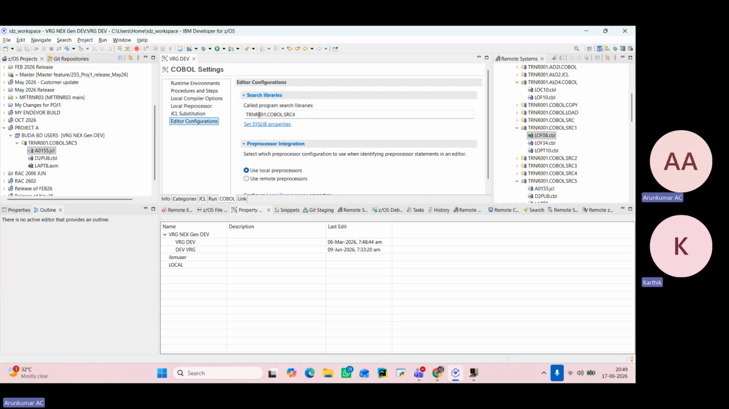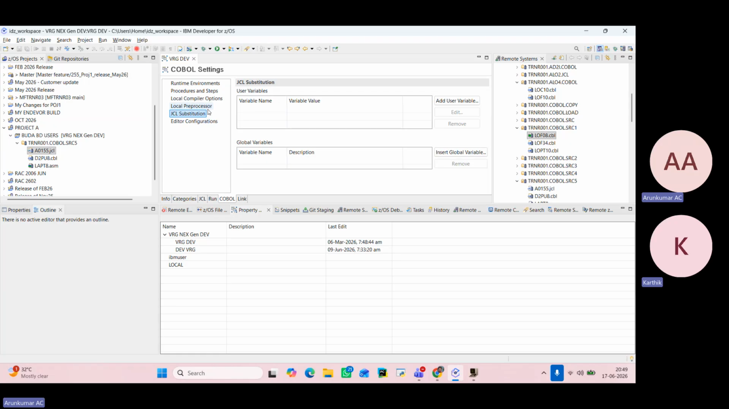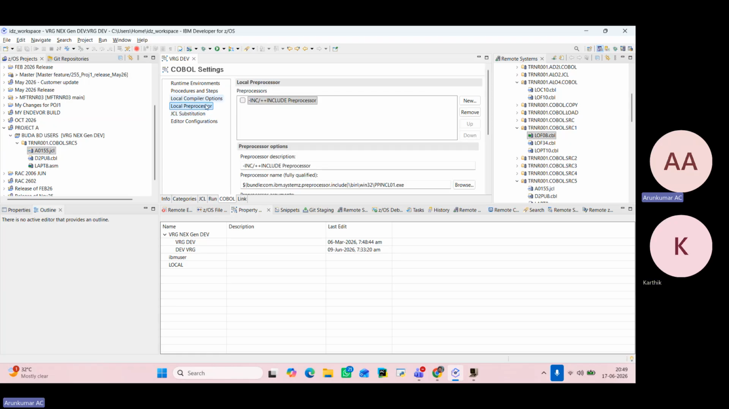If you want to search for the call programs, then you use this as the call program libraries. Then you have some JCL substitutions and other things. So all these things can be configured. Now if you want to create a new one, you just right click on this property group.